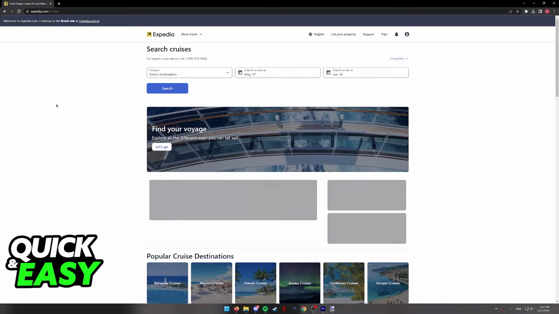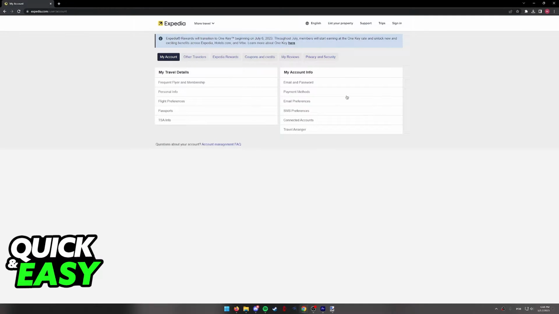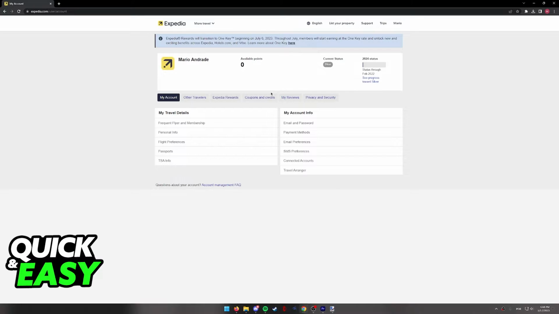All you have to do to properly see and use your airline credits is to log into your account and access your account page. Once you go to your account page, you will have a lot of options here. From the menu at the top of the screen, select Coupons and Credits.